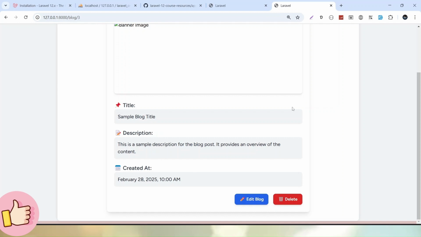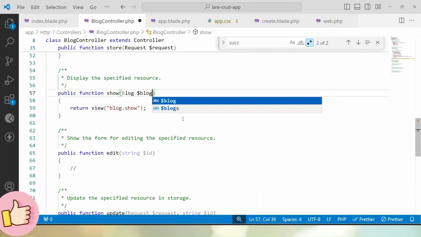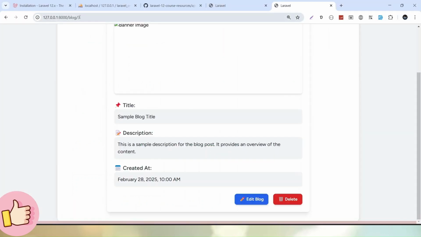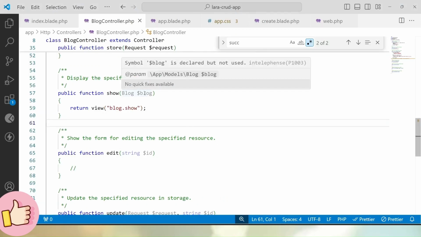Now next, to convert these static values into dynamic values according to the blog ID, what we can do is go back to the editor and here, instead of passing a string ID, I will use the blog model and the blog object. So automatically, whenever I pass this blog ID, according to the blog ID it will fetch the complete blog information.